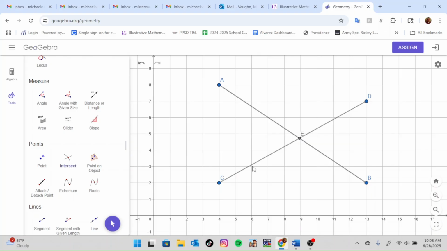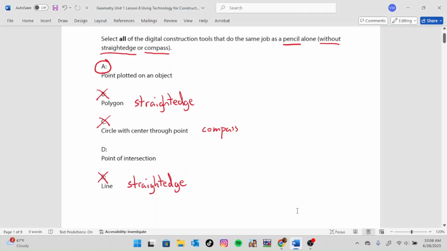and put the point for me. But notice, it's only creating a point, kind of like I would take a pencil and just draw a point. It's not actually giving me a straight edge. It's not actually giving me a compass drawing. So therefore, choice D, point of intersection, when it comes to GeoGebra, is considered as doing the same job as a pencil alone without straight edge or compass.